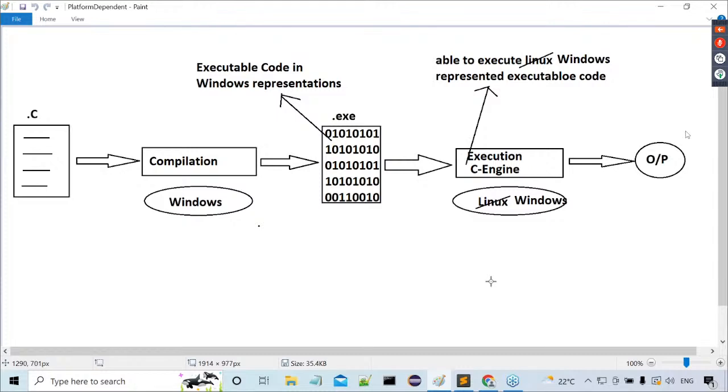Right, sir. I'll give much clarity. First of all, tell me, what is a platform independent programming language, guys? If any programming language allows its applications to perform compilation on one operating system and execution on another operating system, then that programming language is a platform independent programming language.